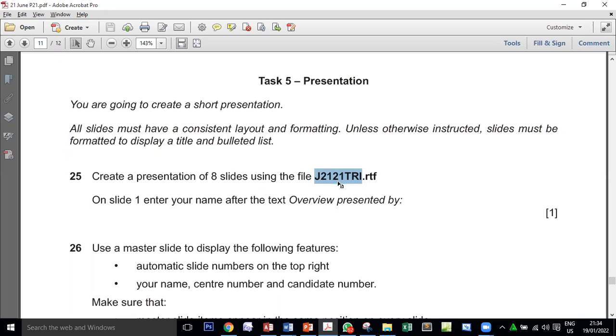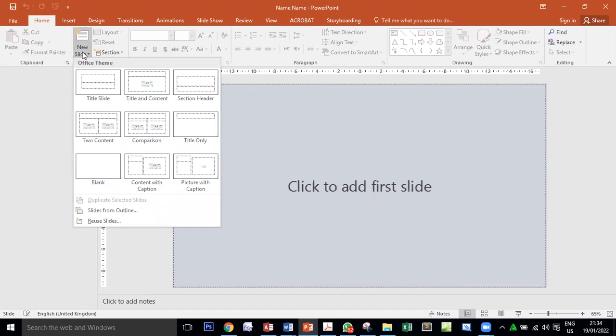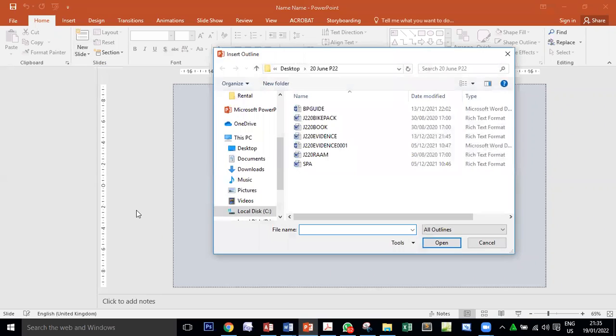I would like to import the file J2121. This button is called new slide. Don't use it. Use the lower half of it. This is new slide, and please use slides from outline, and that's it. And then locate the file. Don't forget it. It's very simple. New slides, the lower half of the button, and slides from outline.